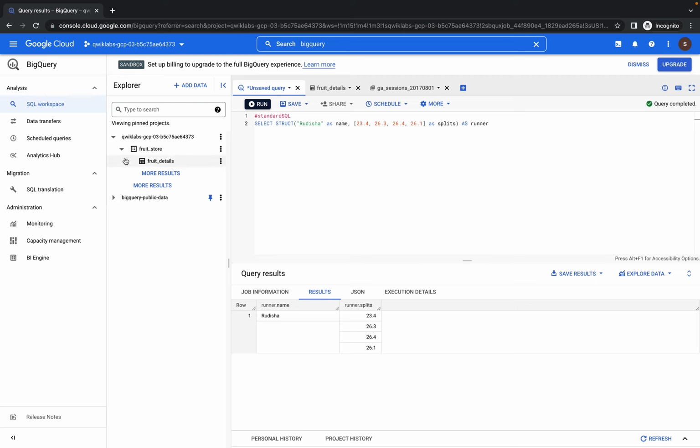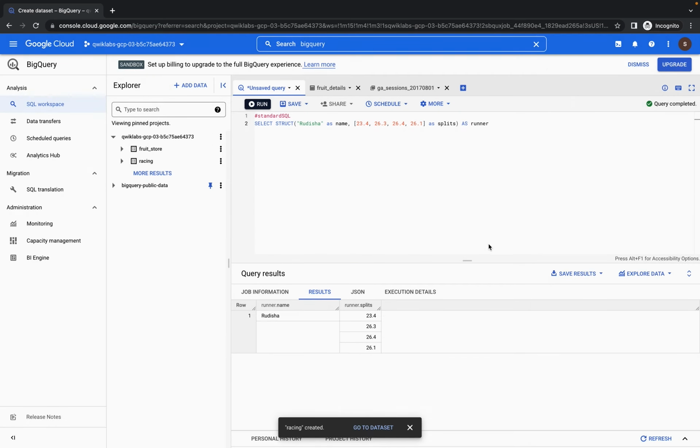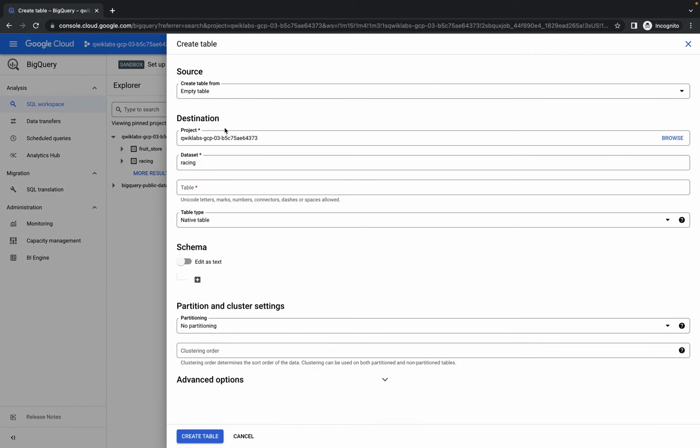Okay, let me minimize this. Here I have to create a dataset. This is the dataset ID. Create dataset. So the dataset has been created. Now here I have to click on this and create a table.